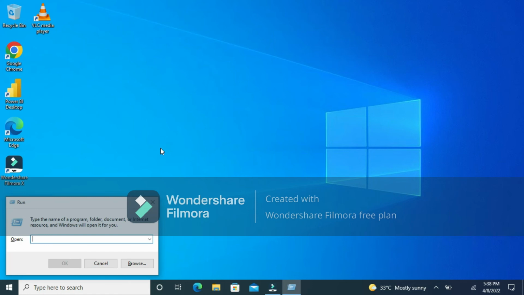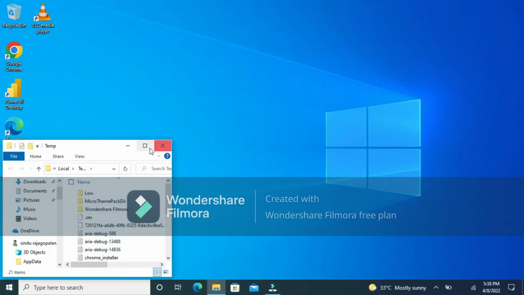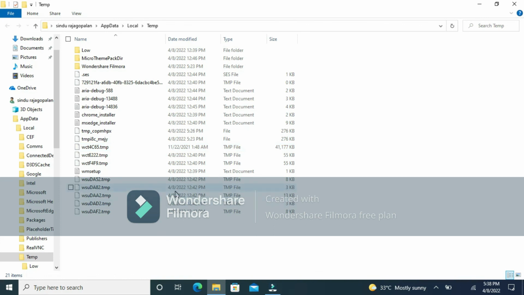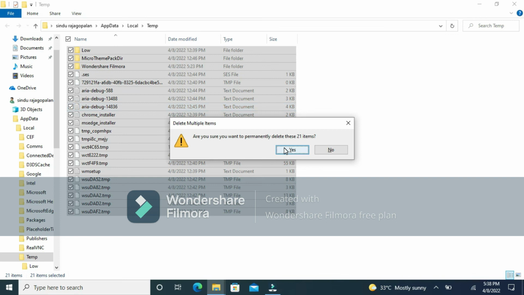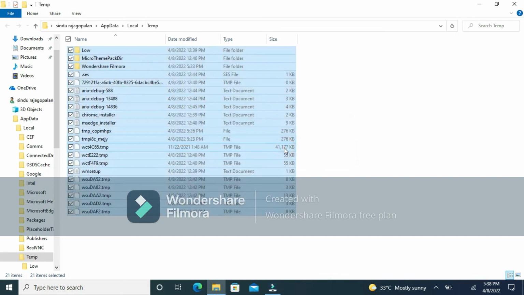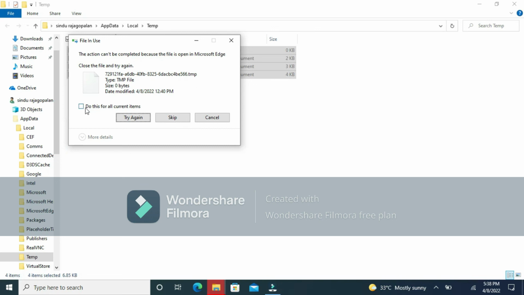To enhance the performance of the system, you can use this shortcut after every 1 to 2 weeks, or 2 to 3 weeks. That will really enhance the performance of the system. So type percentage temp percentage, and you will be able to see some of the unwanted things stored in the temp folder. Press Control A and then Shift Delete, which will permanently delete the 21 items present. Click on yes, and obviously some items won't be deleted because they are currently in use, so those items will be skipped.